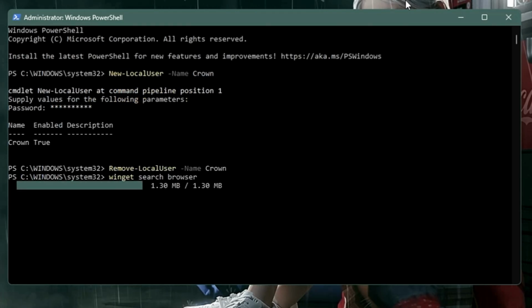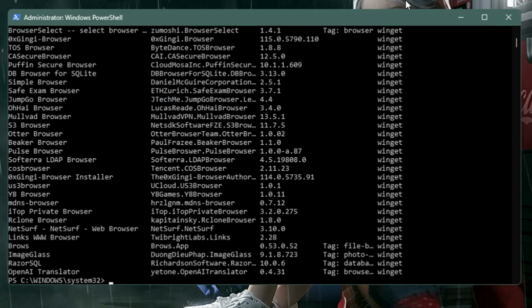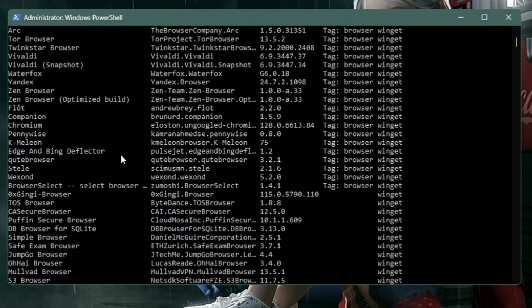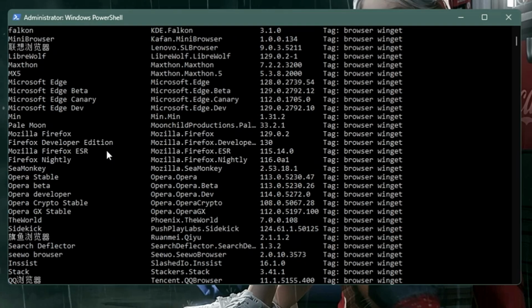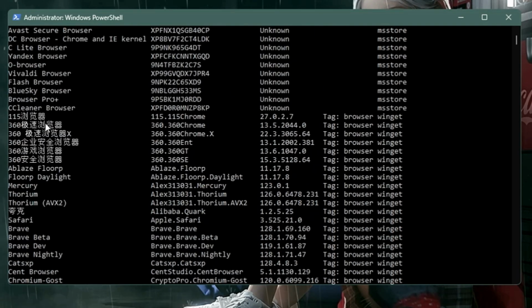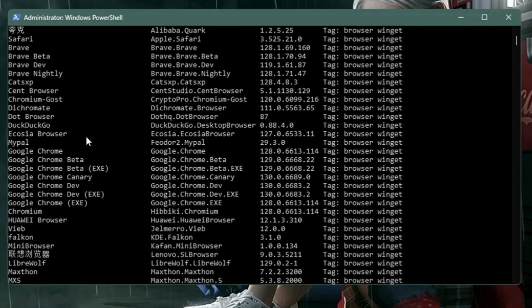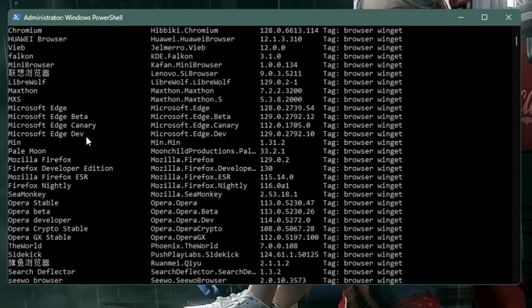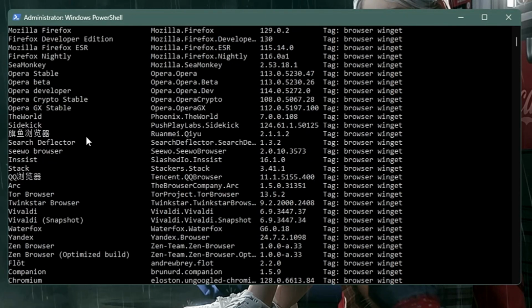And once you hit the enter key, now it will be looking for all the available browsers that you can download. So here is the list, and you can see that it shows me almost all kinds of browsers, like Safari, Brave, Flash browser, Blue Sky, Avast, DuckDuckGo, Google Chrome, Microsoft Edge, Firefox. So all the browsers will be listed here. Now it all depends on me which one I choose and which one I proceed to download.